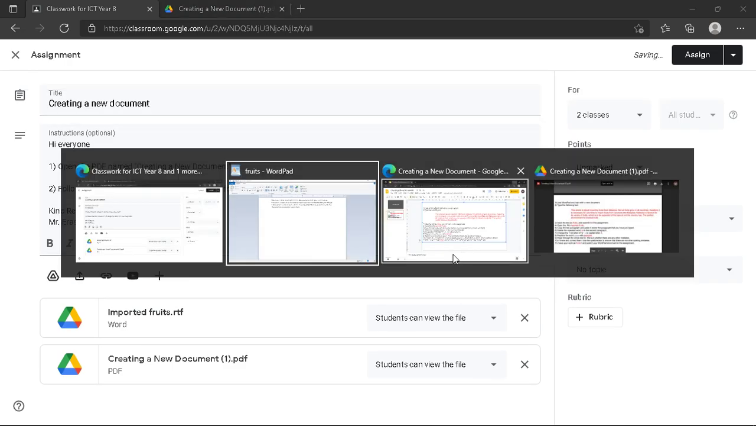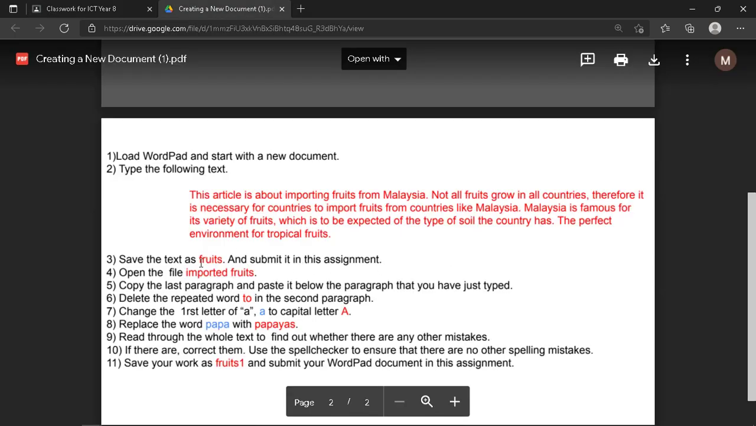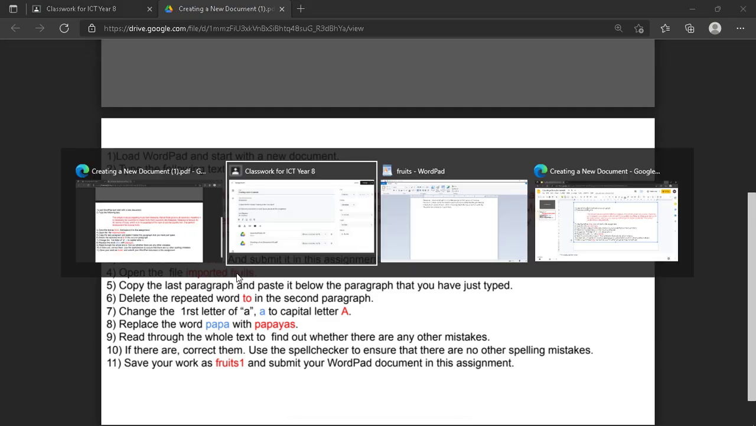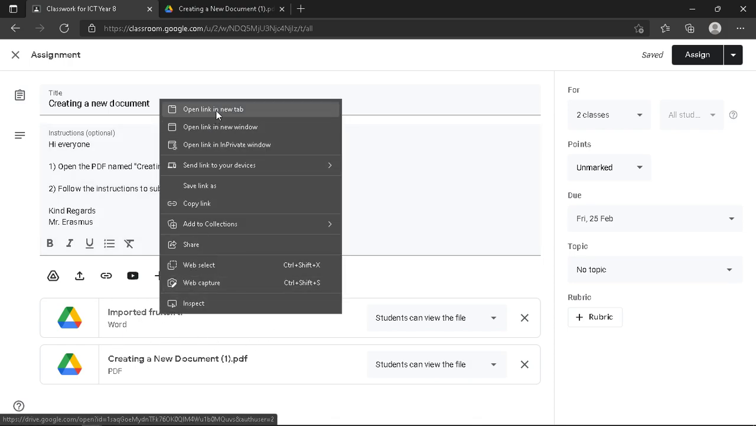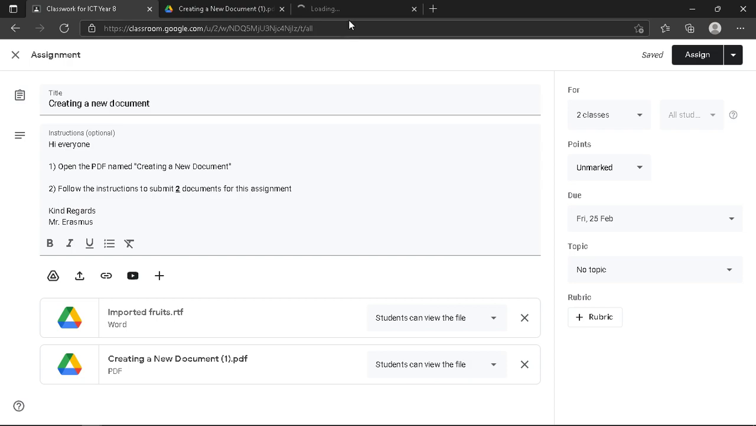The next step is open the file imported fruits. So this file, imported fruits, I have attached to this document. So right click, open link in new tab.